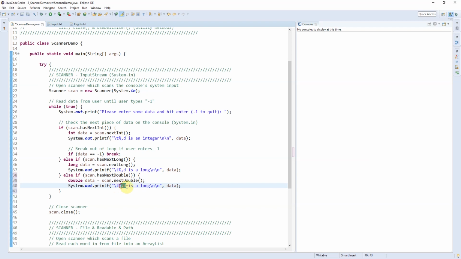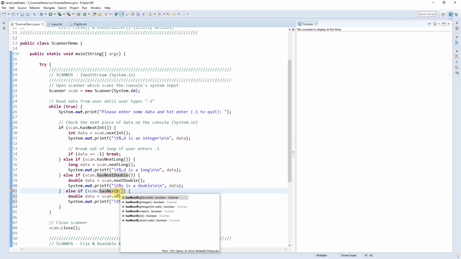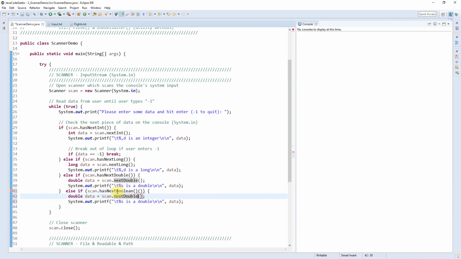And then I'll go back to my %s. I'll say is a double. Okay, and then I'll copy this one. For the next one, I'm going to say hasNextBoolean, and then nextBoolean. And make sure you save that data as a boolean data type.